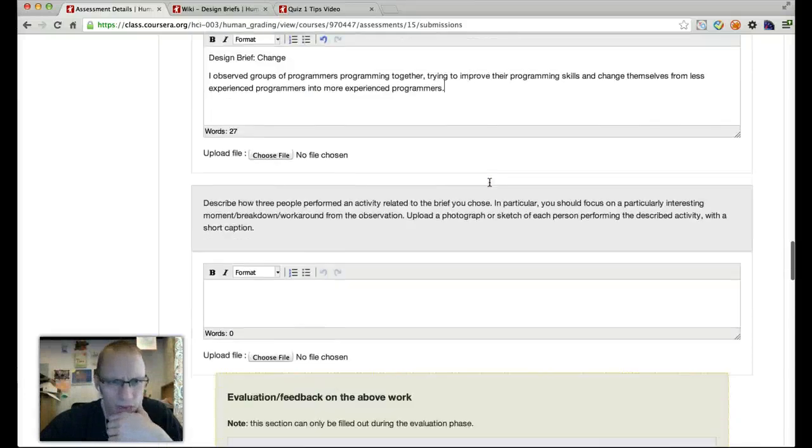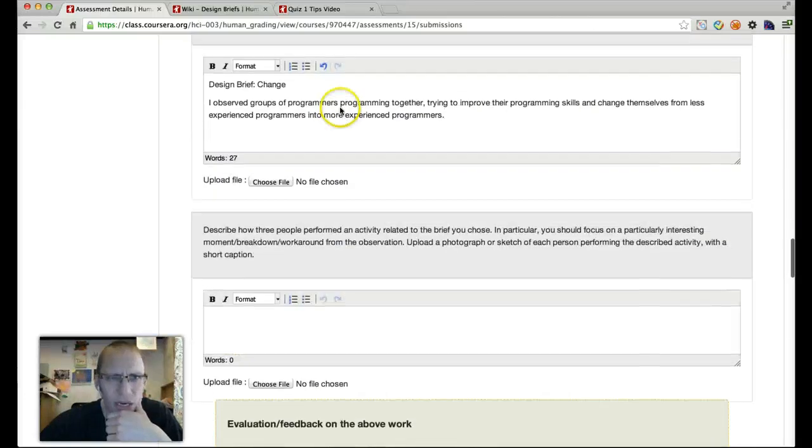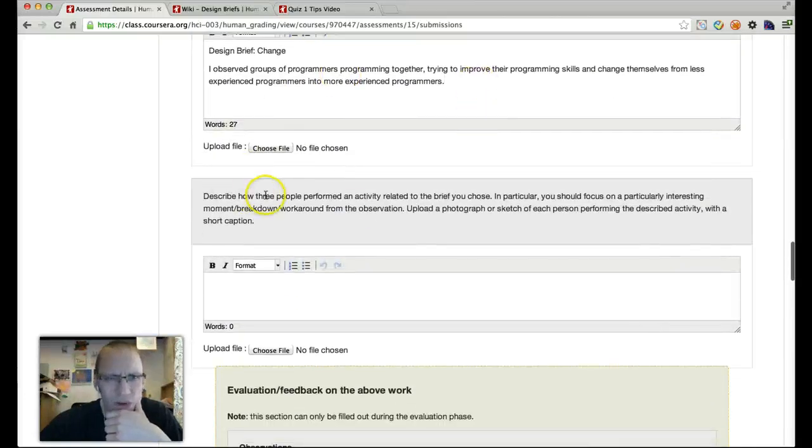So now we've got the next section down here. I don't need to upload any files for that one. Describe how 3 people performed an activity related to the brief you chose. In particular, you should focus on a particularly interesting moment, breakdown, or workaround from the observation, and upload a photograph or sketch of each person performing the described activity with a short caption.